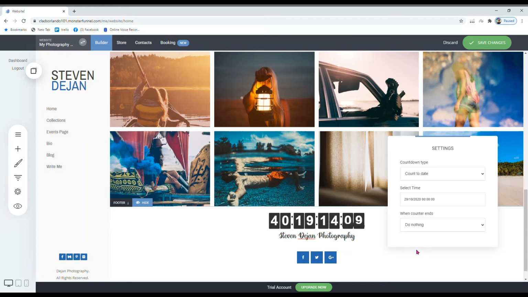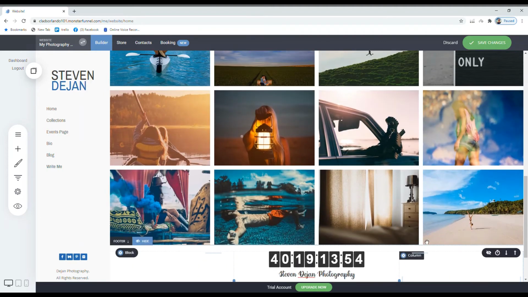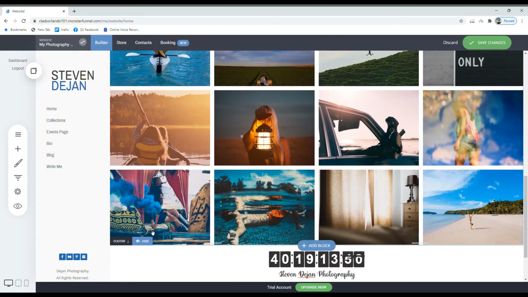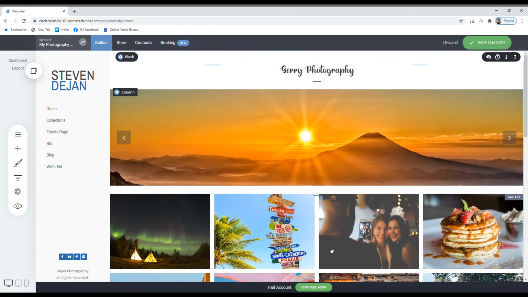And when the counter ends, you can set it up to show a message, go to page, or do nothing. Yeah, can do nothing. So our countdown timer is now running. All right. And then you can add some text here for a promo or something there. So basically, that is how you design your homepage with widgets.